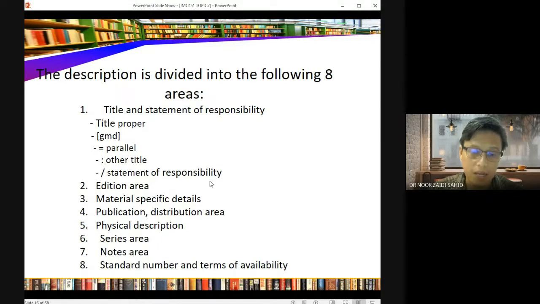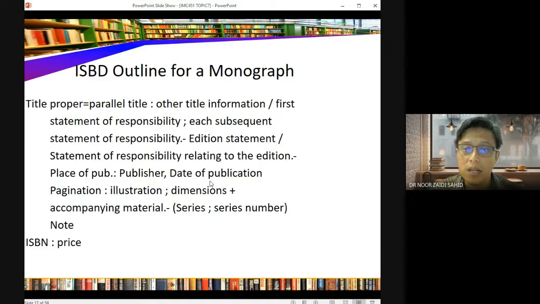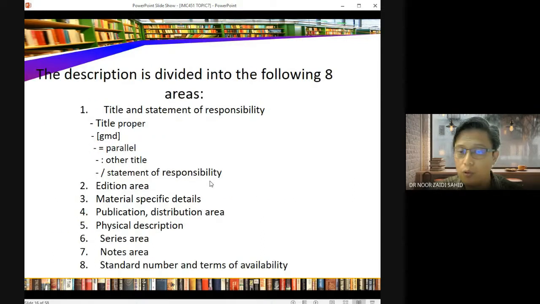Jadi tolong ingat, kita ada 8 area of ISBD yang perlu ataupun yang you perlu hafal lah di sini. Dalam buku ada diterangkan dengan jelas apa dia, tetapi saya tak naklah untuk menerangkan dengan lebih teliti di sini, cuma berdasarkan apa yang ada dalam slide ini nanti. So ada sedikitlah di sini. Untuk tahu sejarah dan sebagainya, baca buku tersebut. Okay, so apa dia punya 8 area?